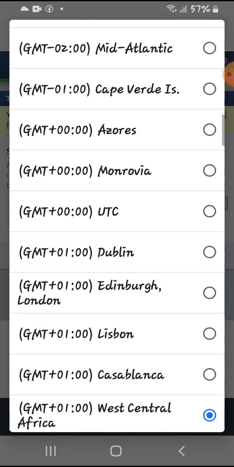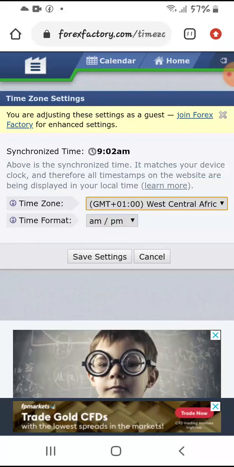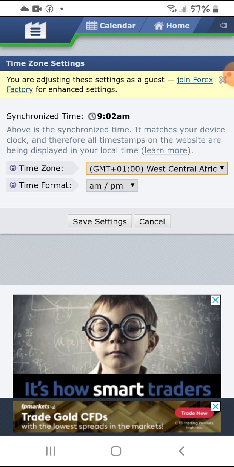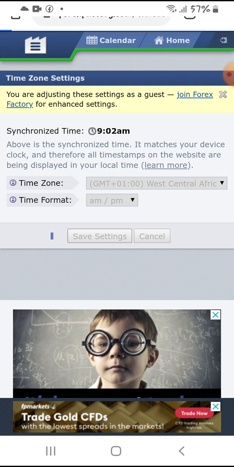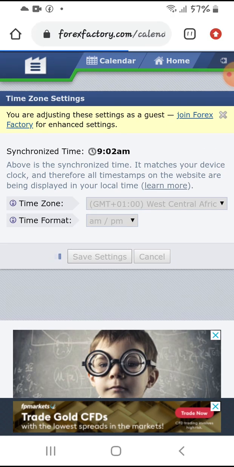I don't know if you understand that now. So I already have GMT +1, so that is what I want. Okay, so I'm not going to change that. But in case yours doesn't come on GMT +1, just come here and set it to GMT +1. If you are in West African Central, we know that is Nigerians and all these countries within here. So you save. That is it.